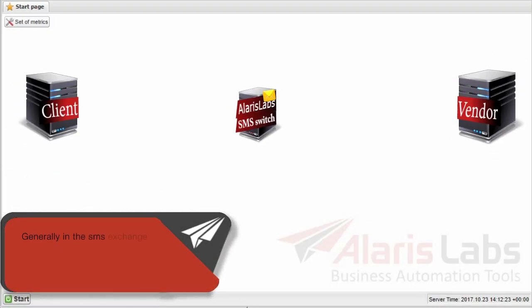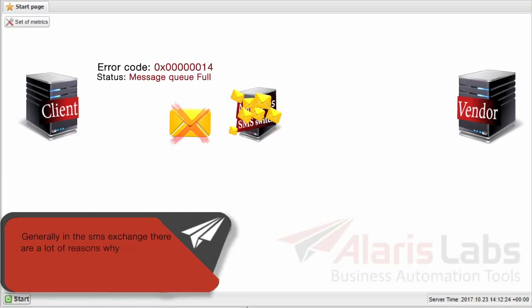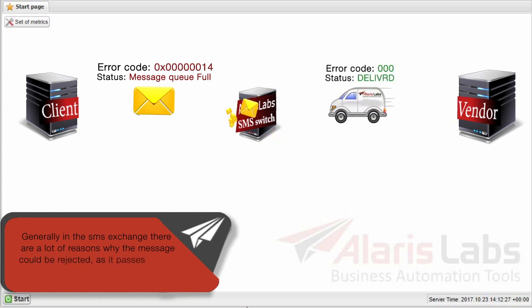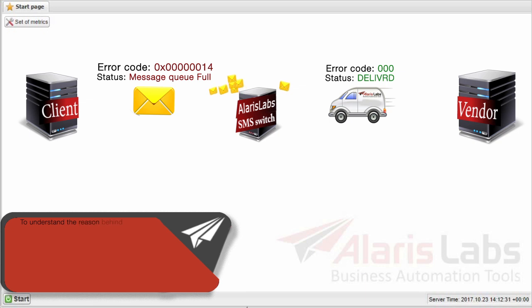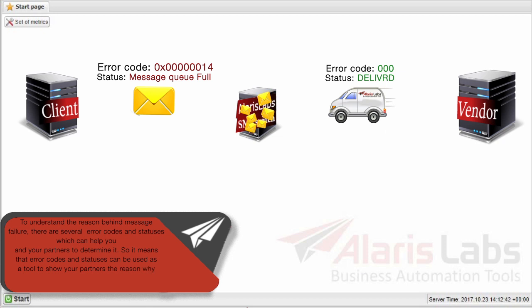Generally, in the SMS exchange there are a lot of reasons why the message could be rejected, as it passes several steps and phases before it will be delivered. To understand the reason behind message failure, there are several error codes and statuses which can help you and your partners to determine it. So error codes and statuses can be used as a tool to show your partners the reason why the message was rejected and the way the issue can be solved.